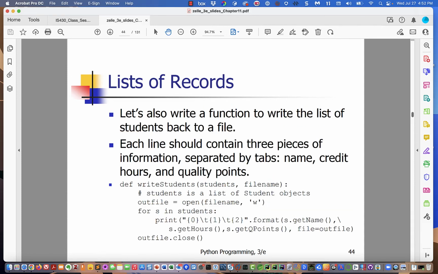Let's write a function to write the list of students back to a file. That's kind of the corollary to read students, is write students. And this is a really sweet design. I really like this. Each line should contain 3 pieces of information separated by tabs: name, credit hours, and quality points. Okay. Now, and that's what he does.